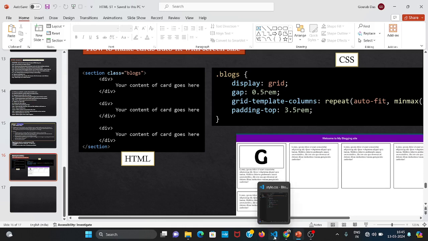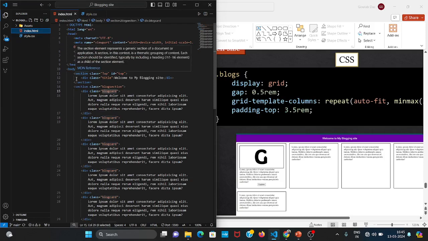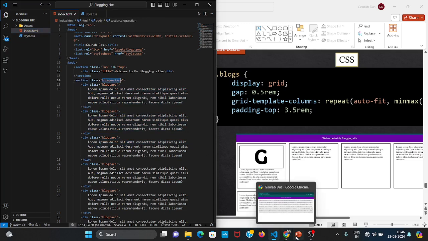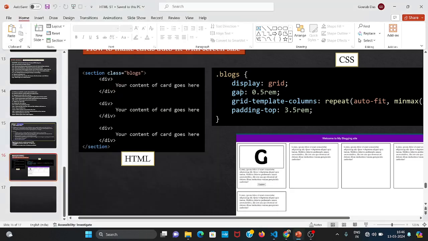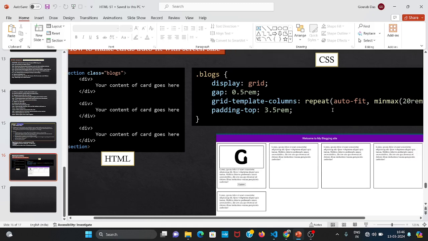In our case, what is the class? The class of the main section is, yeah, this is the blog section actually. So the class is this blog section. Okay, this is the class, and we have to set some properties to this class. Okay, these are the properties. We have to display it as grid, and then we have to give a gap between the boxes of 0.5 rem, and after that we have to set a property called grid template columns, and then repeat, auto fit, and minmax. What does it mean?